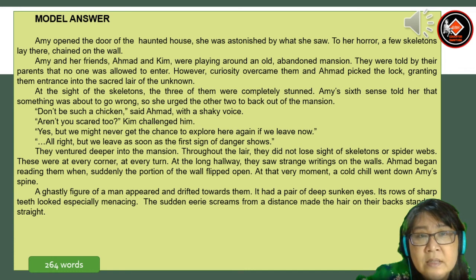Amy's sixth sense told her that something was about to go wrong, so she urged the other two to back out of the mansion. "Don't be such a chicken," said Ahmad with a shaky voice. "Aren't you scared too?" Kim challenged him. "Yes, but we might never get the chance to explore here again if we leave now." "All right, but we leave as soon as the first sign of danger shows." They ventured deeper into the mansion.